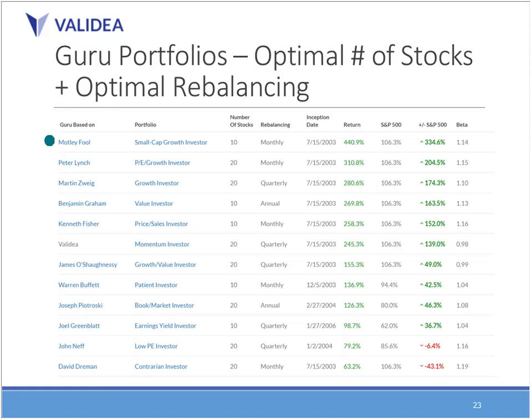In number two place is actually the Peter Lynch strategy, again growing more than 200% over the S&P 500 over that period of time. And these statistics are available on the website and kept updated for those people who are interested in following this.